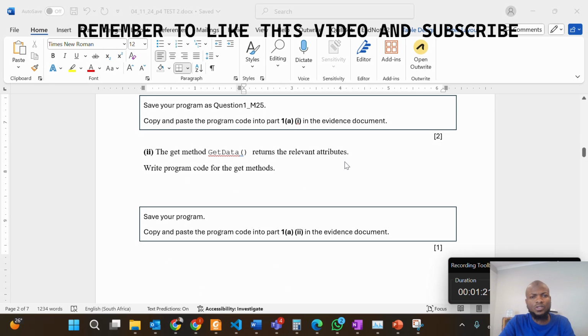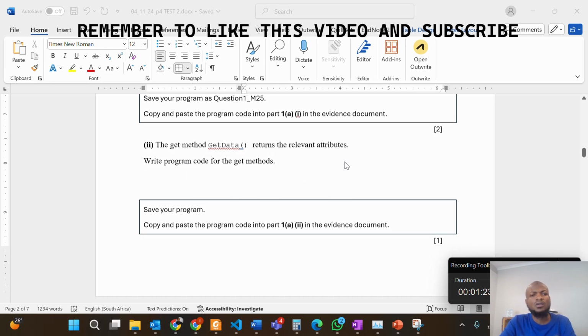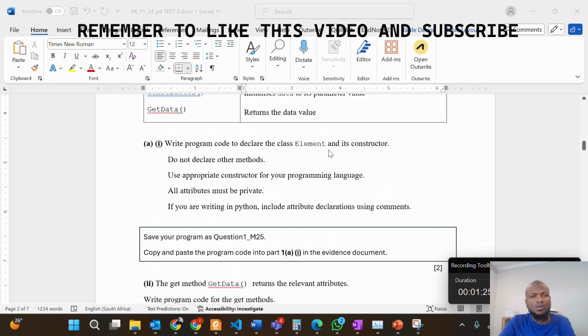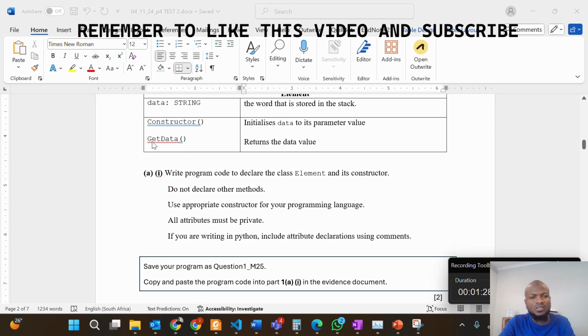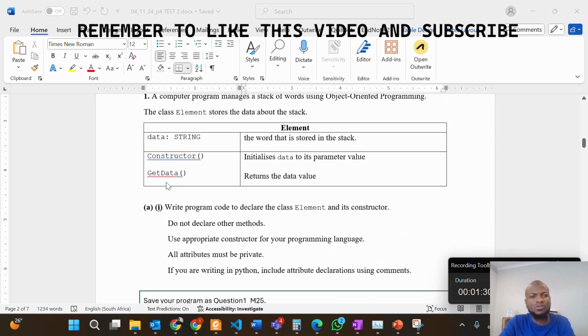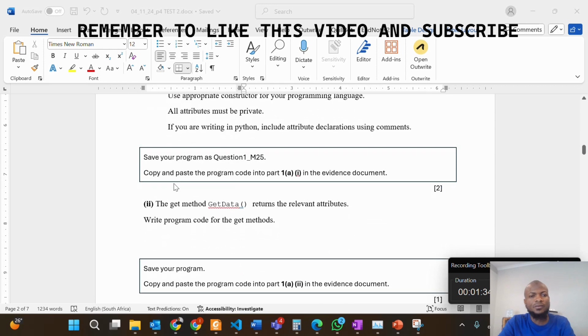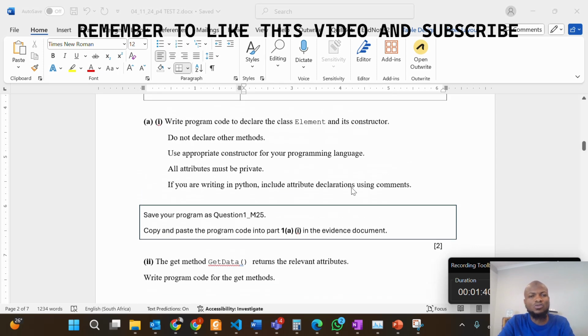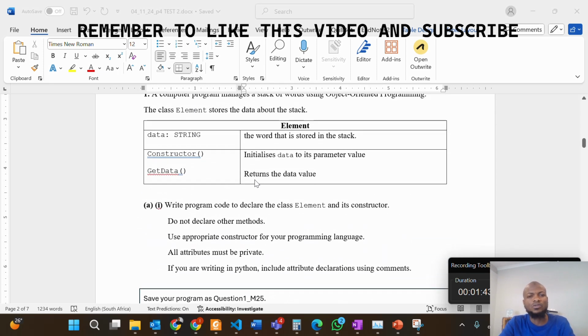Now the next question, that is just 2 marks. The get method. Look at this table. Do we have get? Yes, that means this get method, get data, is part of this class. Now the get method, get data, returns the relevant attributes. So let's go to the table to understand what it returns. Get data returns the data value, which was initially initialized in the constructor.